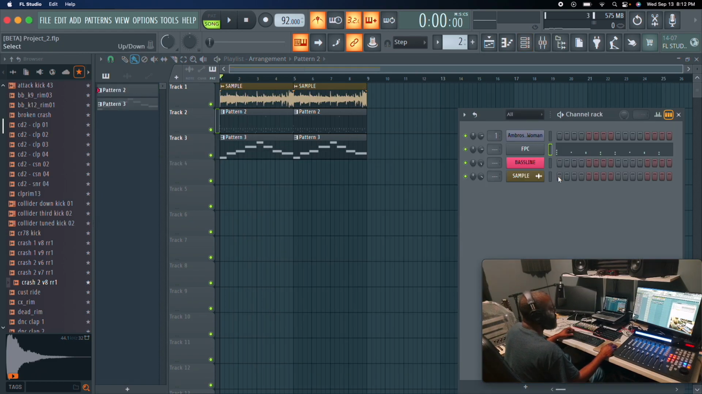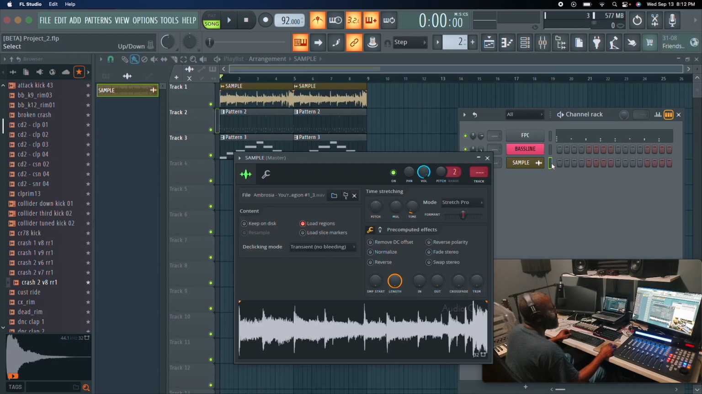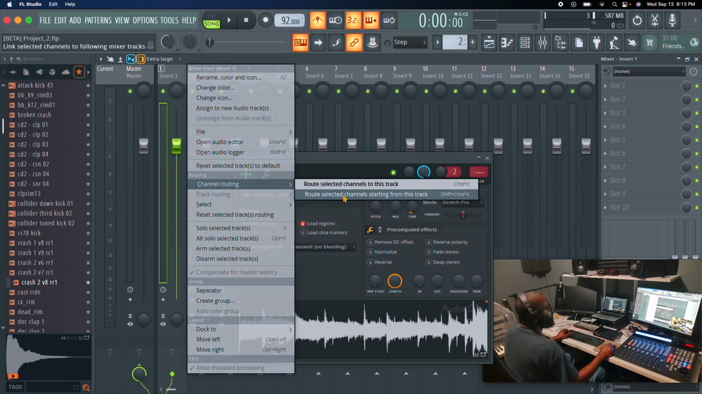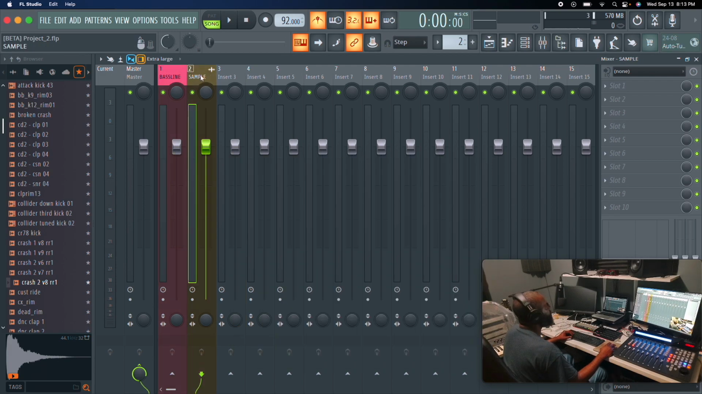Everything from the channel rack is going to be transported to this mixer. So what I'm going to do first is transport the sample and the bass line to the mixer, right? I just highlight these little boxes, go over here to my mixer, route select the channel starting from this track. That's another way to do it. You can press Control and L or Command and L, but I do it this way so I can make sure that I got it on there.